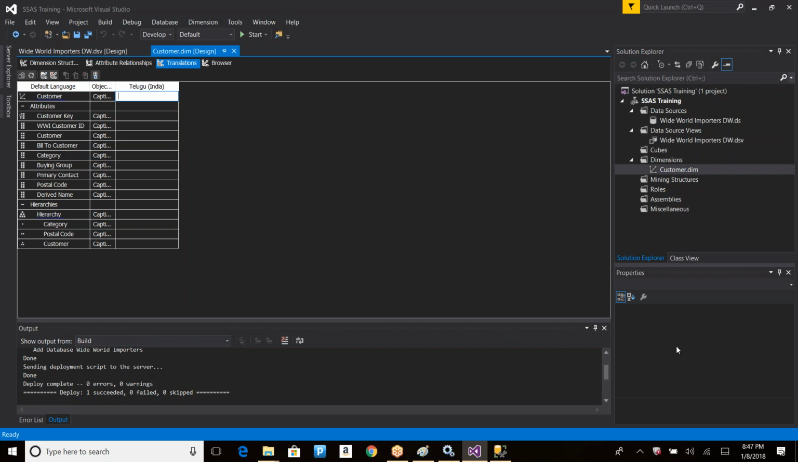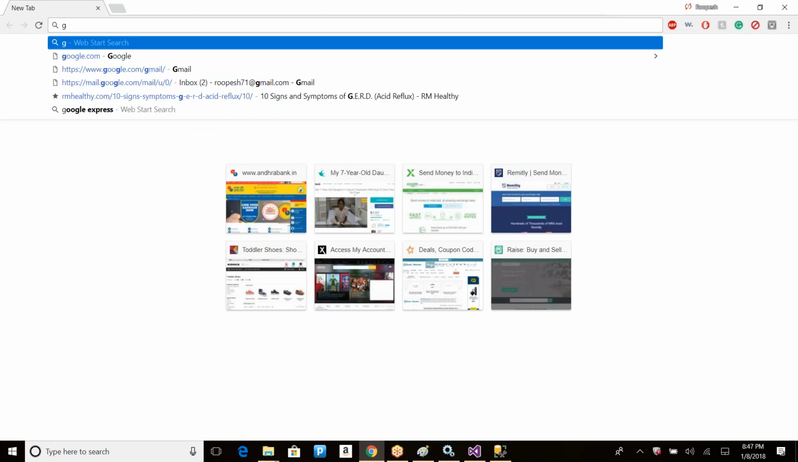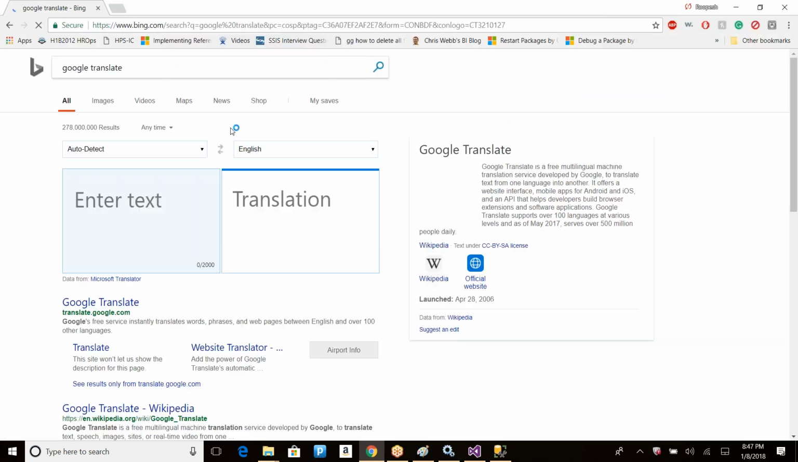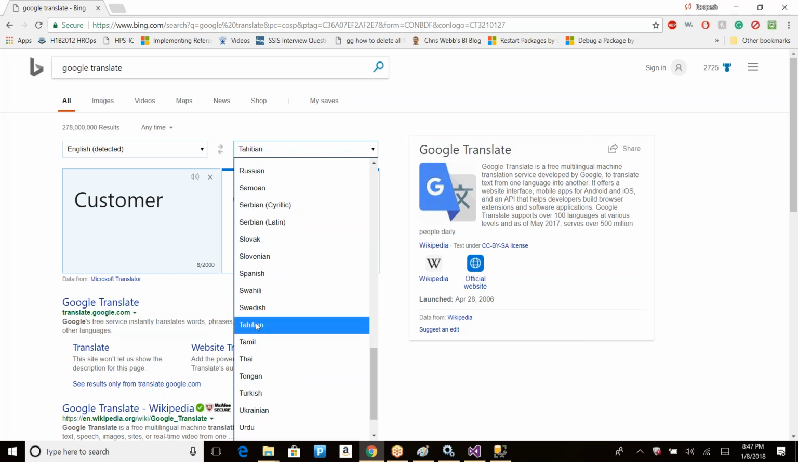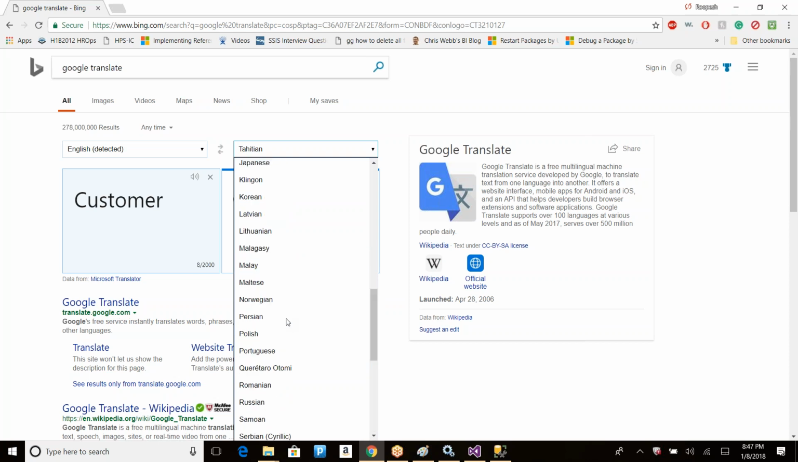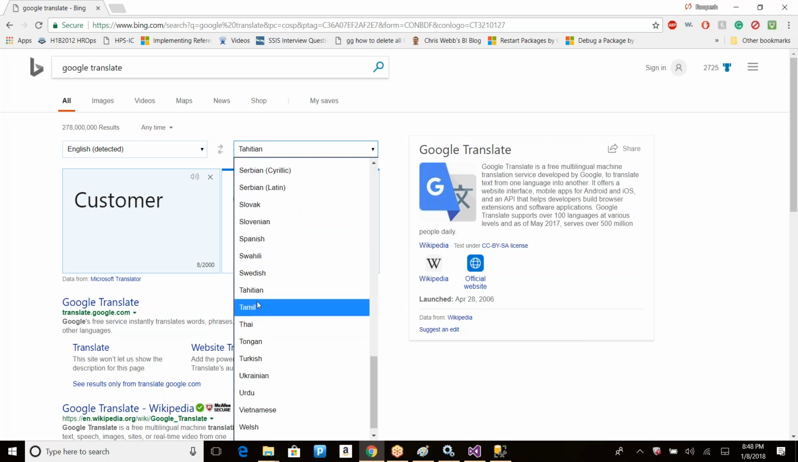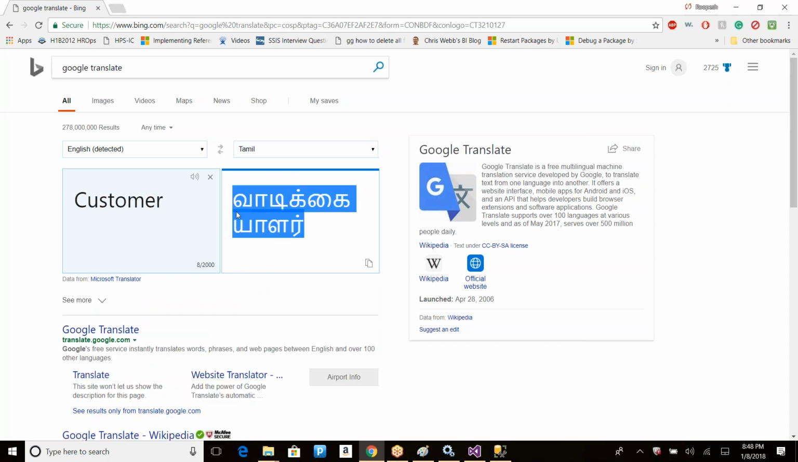So, for example, let's say customer. I don't know how to get there, but let me go to Google Translate and enter the text customer. I want to see it in, let's say, Telugu, if it is there. It is not here, so let me pick some language. Oh, we have Tamil. This is not bad. So this is what we call customer in Tamil.